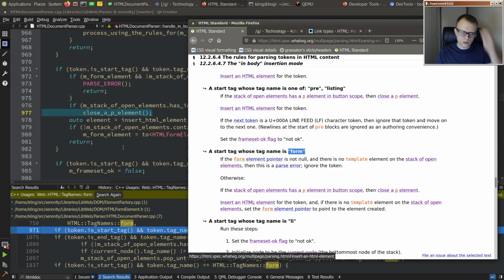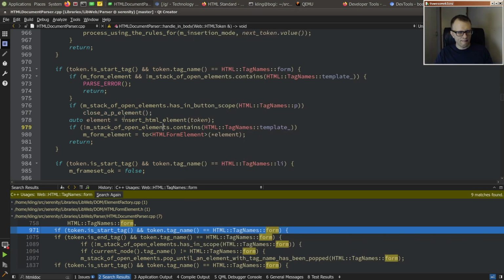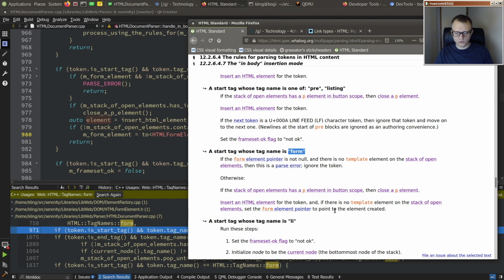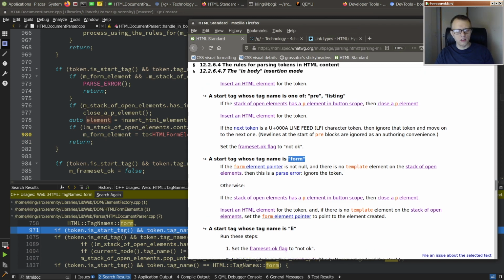Then insert an HTML element for the token, and if there is no template element on the stack of open elements, set the form element pointer to point to the element created. So we don't have a template element on the stack, so we point mForm element to the element we just created. That's fine.